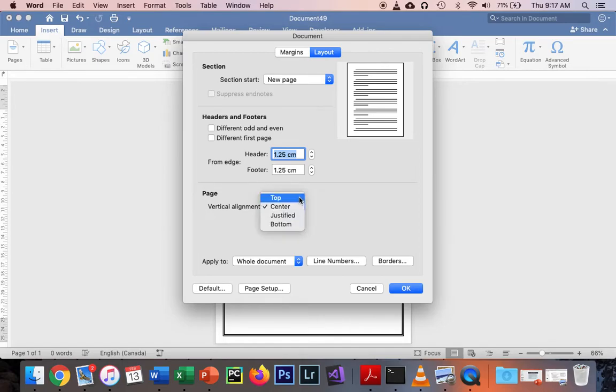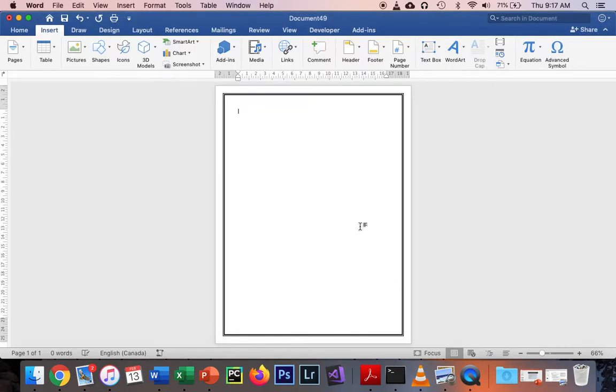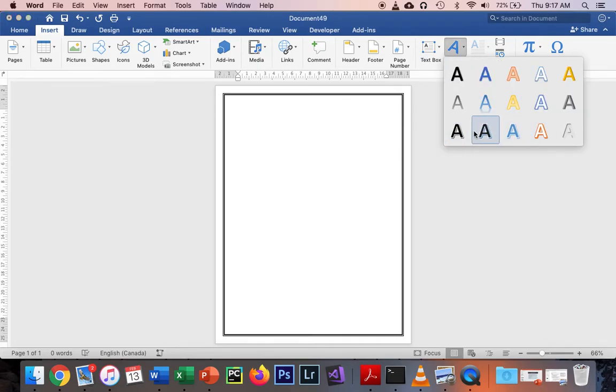Make sure this is set to top when you're dealing with word art and pictures. It will throw you off if not. So just make sure that your vertical alignment is set to top. Okay, so what we're going to do is put our word art in. I'm going to choose any word art. I'm going to choose this one. This one looks nice.